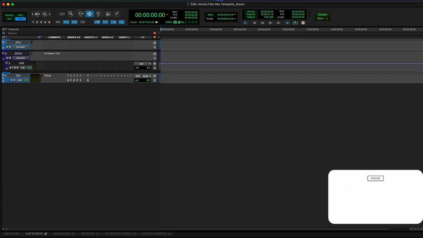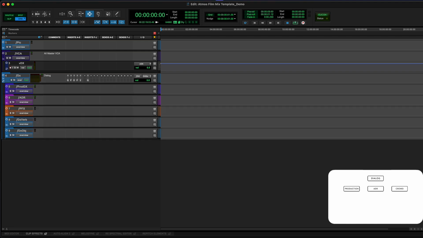Let's start with the dialogue folder. This is where I organize everything related to spoken audio, including production dialogue, ADR, and production effects. The production effects are recorded directly on set, along with the production dialogues. Before we dive into individual folders, let's go over the master chain that I use for my dialogue processing.